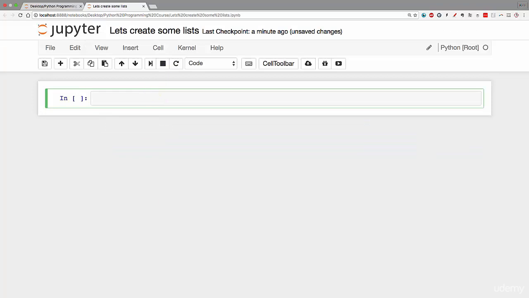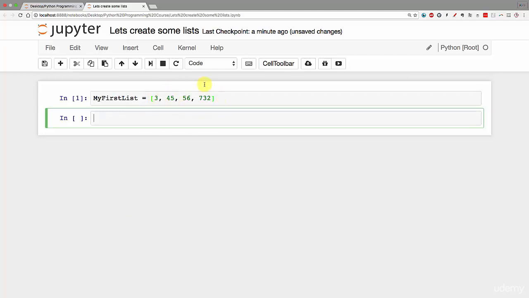Here we're just going to start off by creating a very simple list. We'll call it my_first_list equals. To create a list, we just need to use the square brackets, and in the square brackets, we'll type in some numbers that are going to be the contents of our list. A list, as we remember, is a data structure, so that is how we're going to be storing that information.